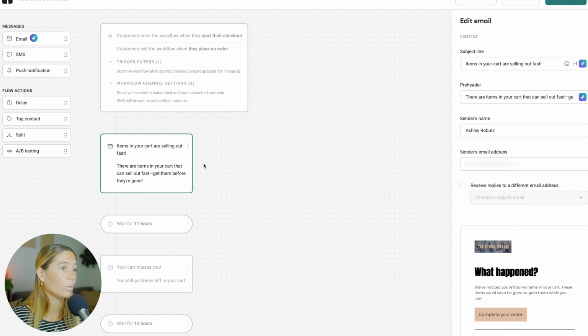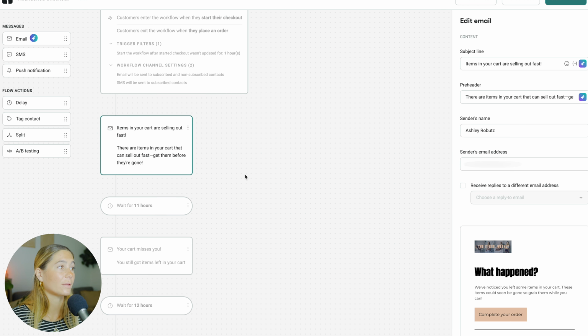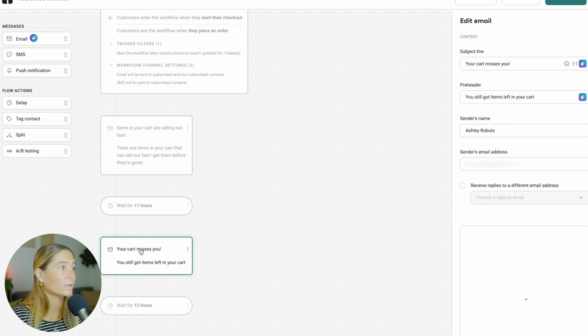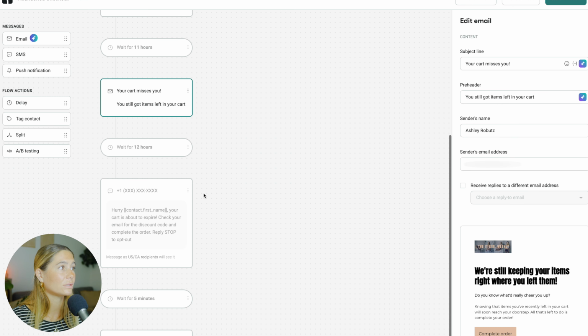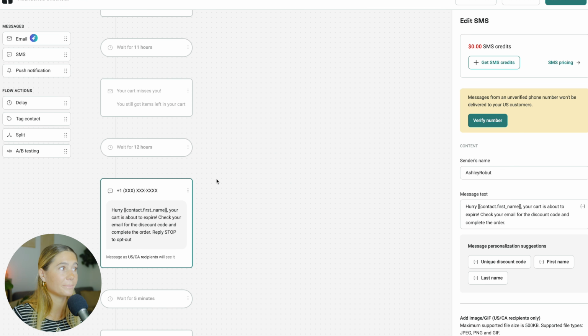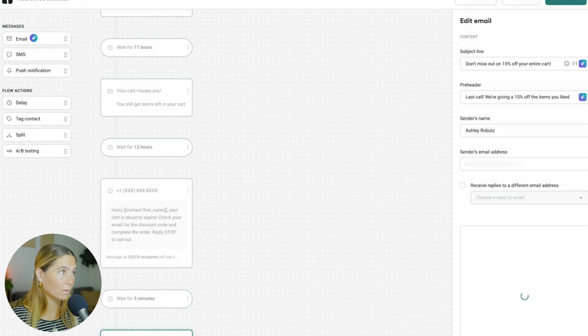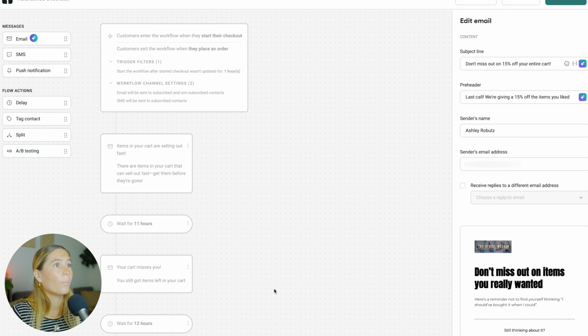Then this first email will say there are items in your cart that can sell out fast, get them before they're gone. Wait 11 hours, another email, your cart misses you, and then this is a text message, right? So hurry, your cart is about to expire, check your email for discount code and complete your order. Okay, and then wait 5 minutes and then another email. As you can see, we don't want to bombard them with a million text messages, or they're just going to opt out because it's going to feel super spammy.